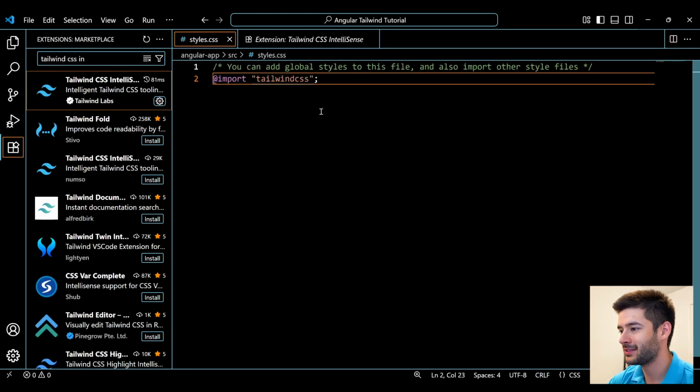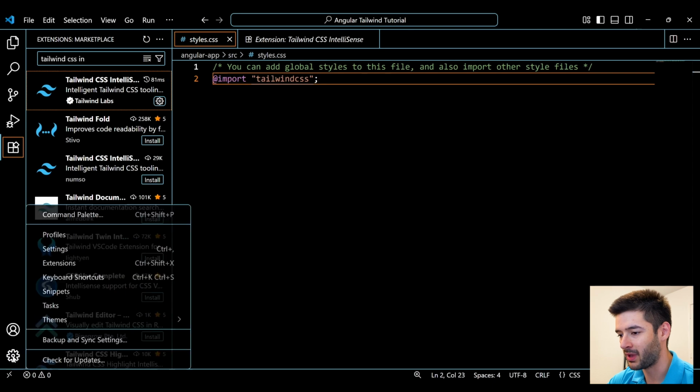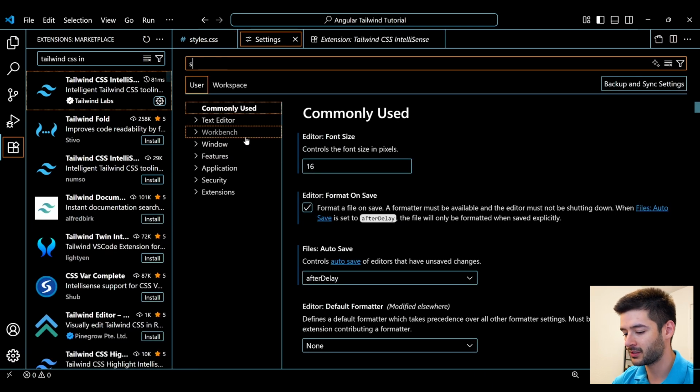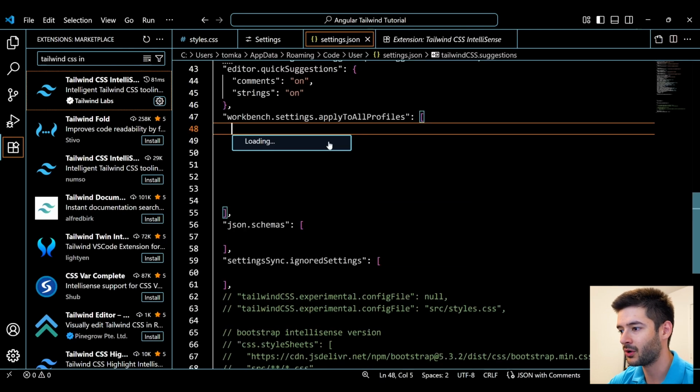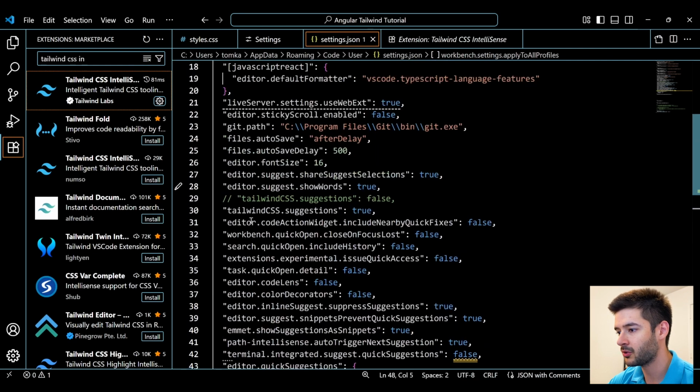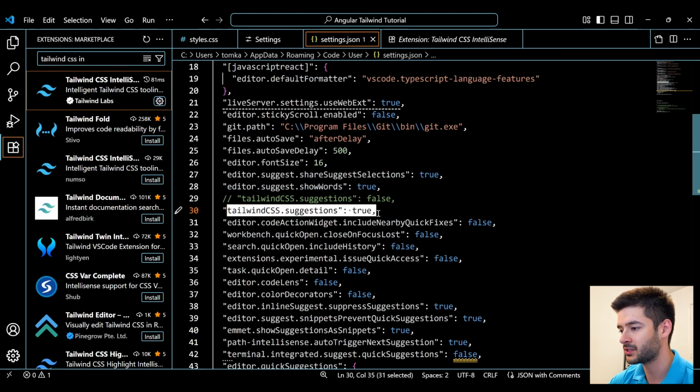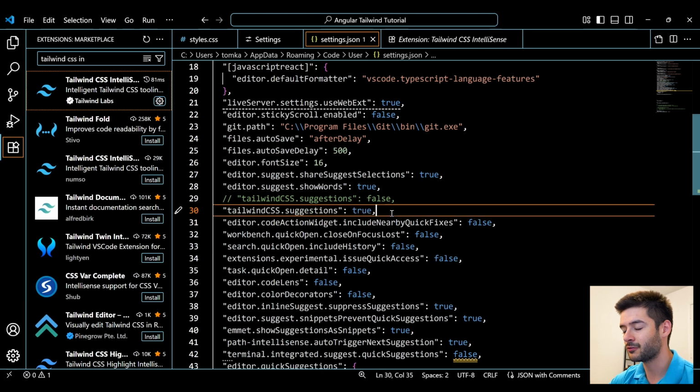And to make sure that this extension works, let's navigate to Manage, click on Settings, and search for the settings.json. We'll click this to go ahead and edit it. And up here, we need to make sure that tailwindCSS.suggestions is set to true. If this is set to false, the extension will not work correctly.